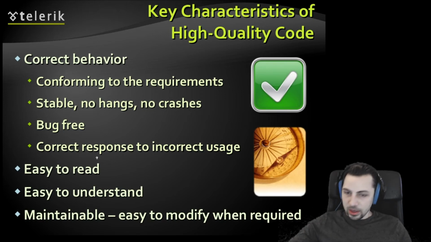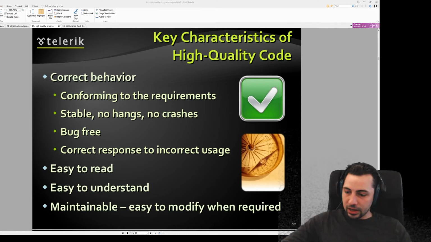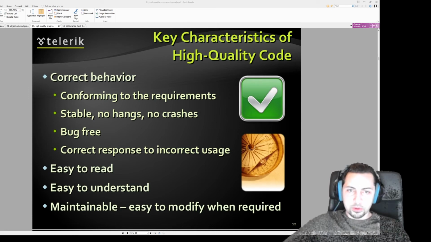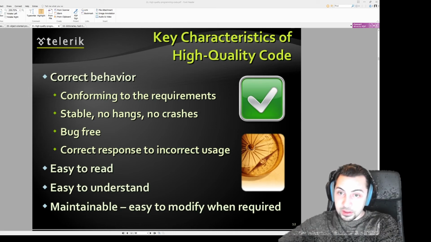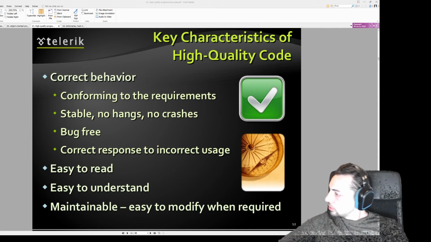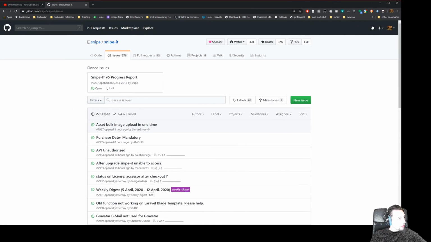And actually, can I have a little anecdotal story for you today? Little anecdote here. Here is a GitHub project that we use as part of the department. It's called Snipe-IT. It's for asset tracking.